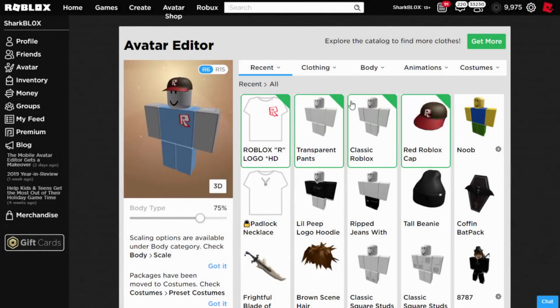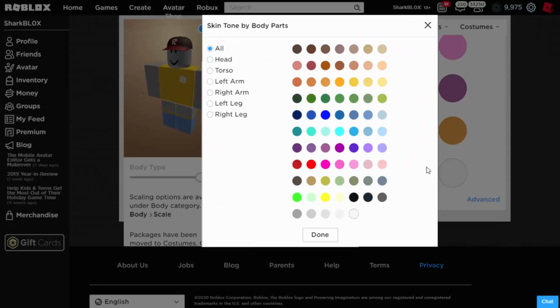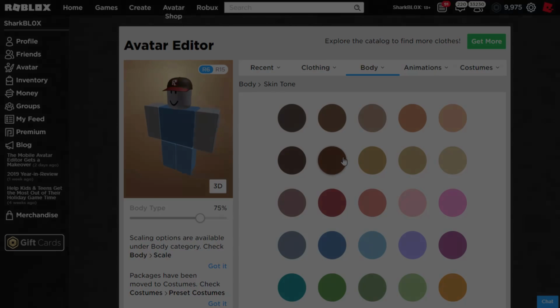Now, obviously, this one costs a little bit of Robux, but if you guys want to get it completely for free, what you can always do is go into body skin tone, click on advanced, go over to torso, and maybe you can just change the color of it slightly. Just by doing that, it will actually make it work. And there are some 2011 and 12 avatars that do have different body colors anyway, like this, so that one should work fine as well.